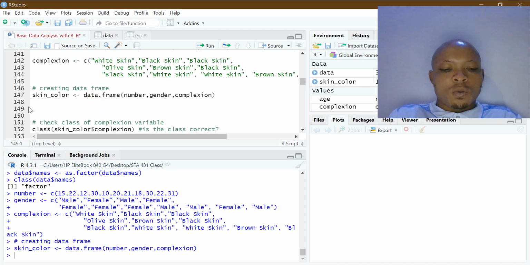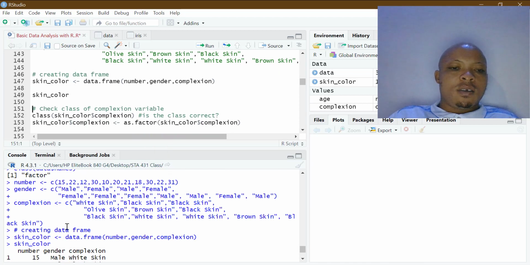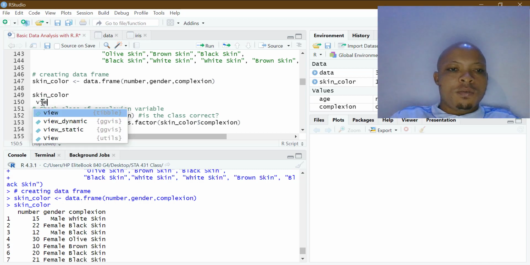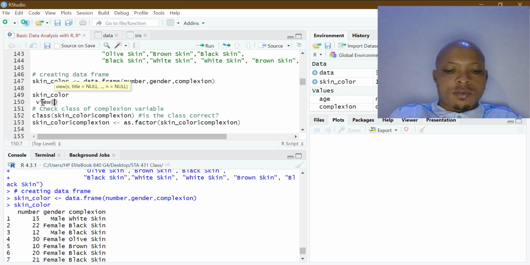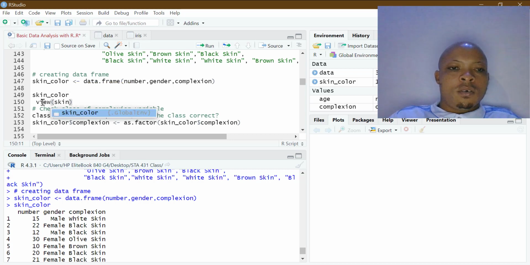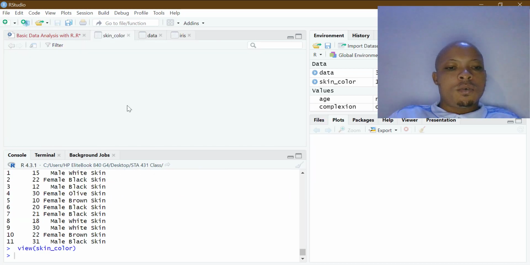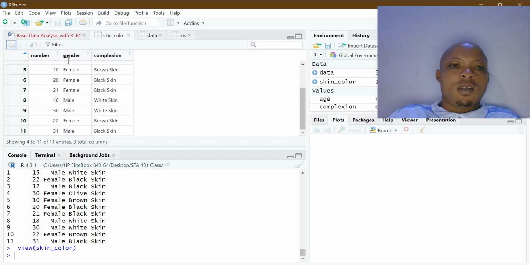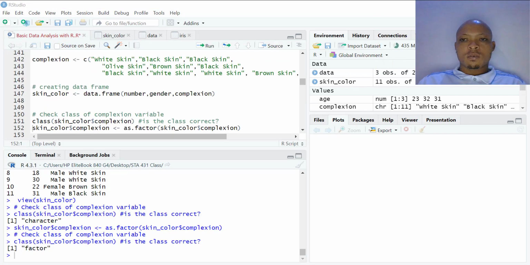What if I want to know what skin color is? If I load it, you can see how it is. This contains number, gender, and then complexion. What if I want to view it? I'll say View skin color, and I'll load it. It opens up. This is skin color. You see how it looks. It's up to 11.